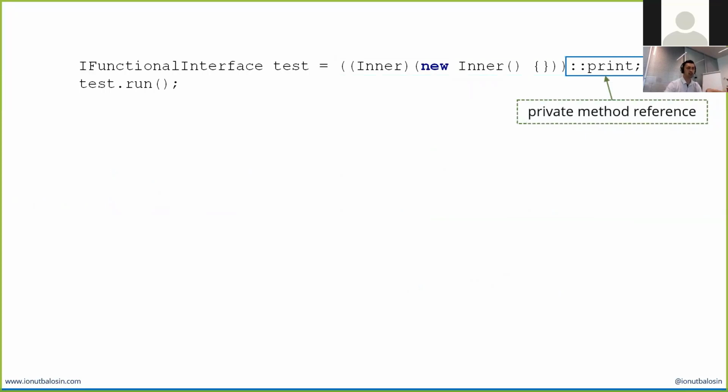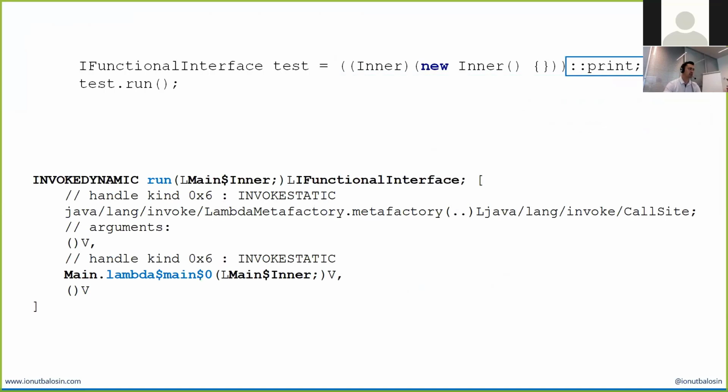But then if we focus on the print method, we see there is a private method reference to the print method. In the generated bytecode, it's desugared into an invokedynamic. Invokedynamic was added in JDK 7, however it is extensively used in JDK 8, for example for lambdas. In this particular case, method references are tackled in the same way using invokedynamic. It's a bit complicated, and I won't get too much into these details because it's out of scope.